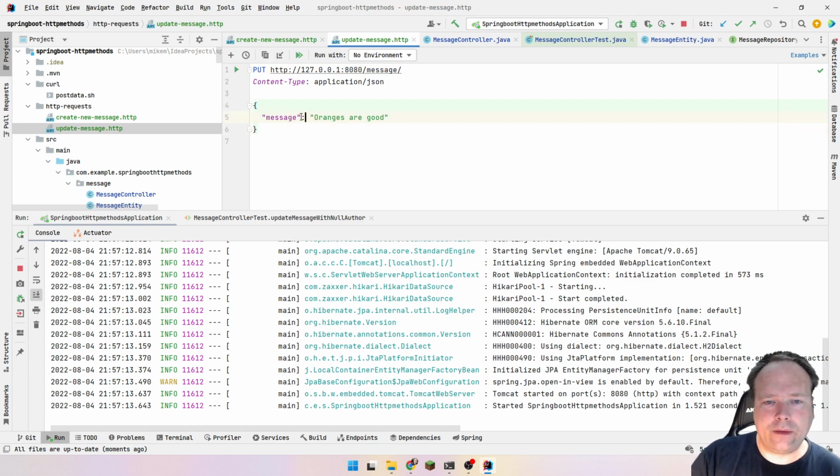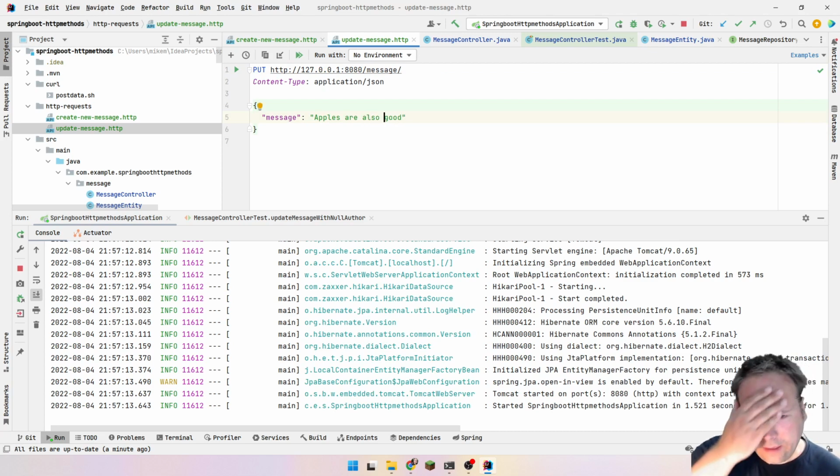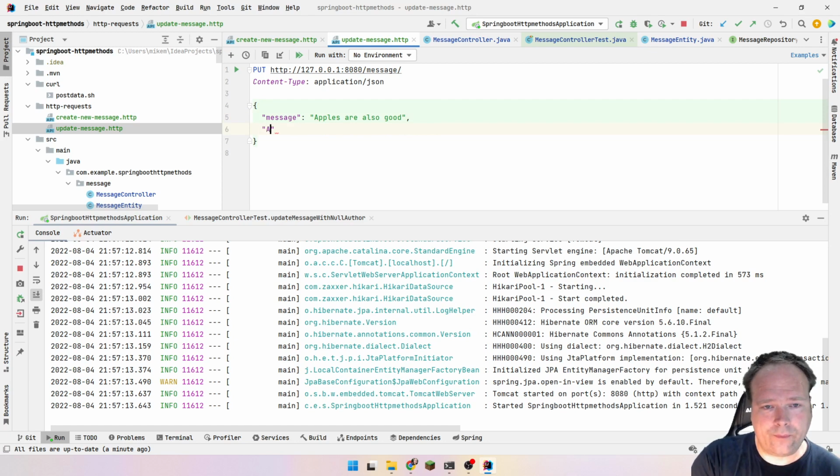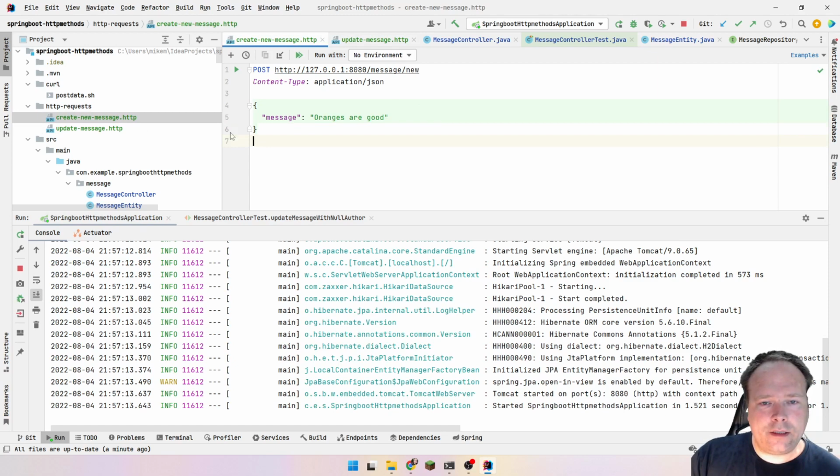The message should not be oranges are good. It should be apples are also good. That means that the message will be overwritten with this. We can also set the author to something like Paula. And when we create the message, let us just try that. Let us only give the message, so there's no author right here. And here we have new message with post.